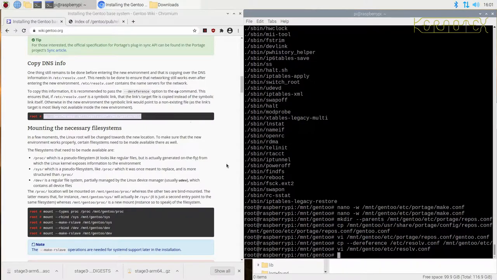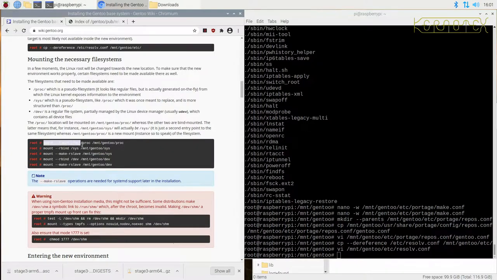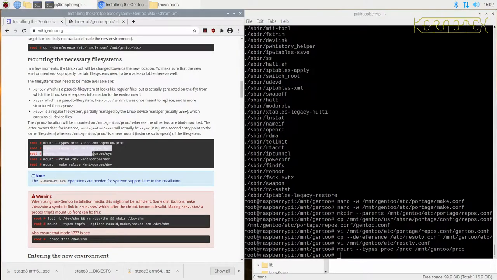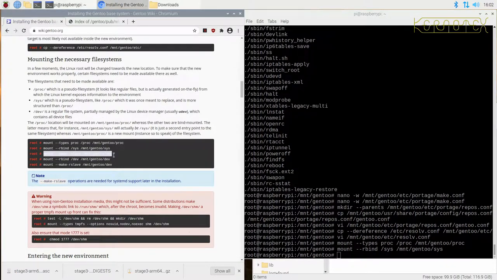Now mounting the files. Right, okay, so what we're going to do now is mount file systems that are part of the Raspberry Pi file system, and make them available to our new Gentoo system, ready for chrooting into that Gentoo system. So as it says here, the make-rslave operations are needed for systemd support later on in the installation. Now, I don't think you need these if you're not using systemd, but you might want to add them in anyway, just to be sure. I have installed this without those options, but just to be sure, I'm actually going to add them in. But as I say, I have successfully built this without those options, so not sure what it does.